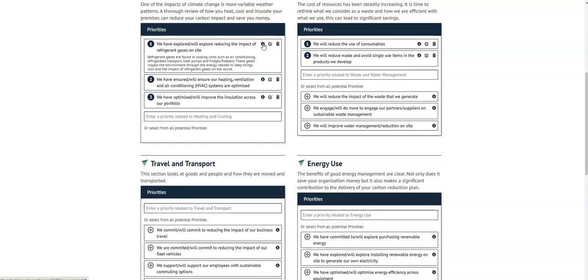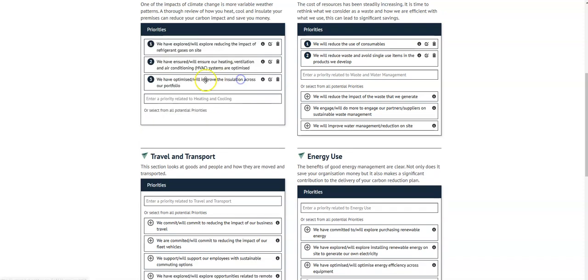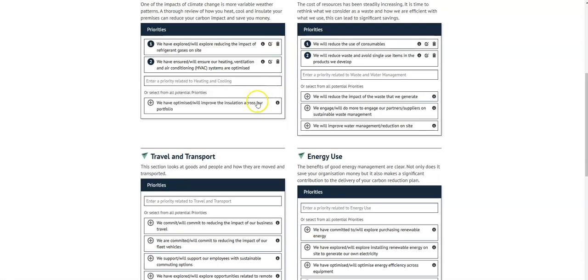Clicking on the eye icon presents some more information about the priority. You can edit the text if it's not quite suitable for your context. You can also add a new priority if you have something relevant to your business that we have not included in these pre-populated ones. If you change your mind about including one of these priorities in your action plan, clicking on the dustbin will remove it from your plan back to the bottom box.